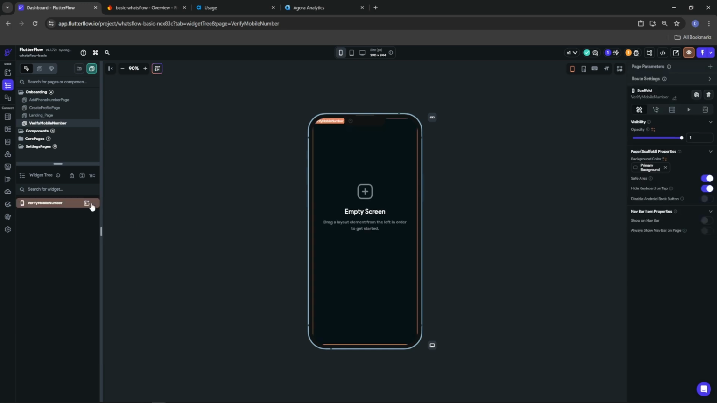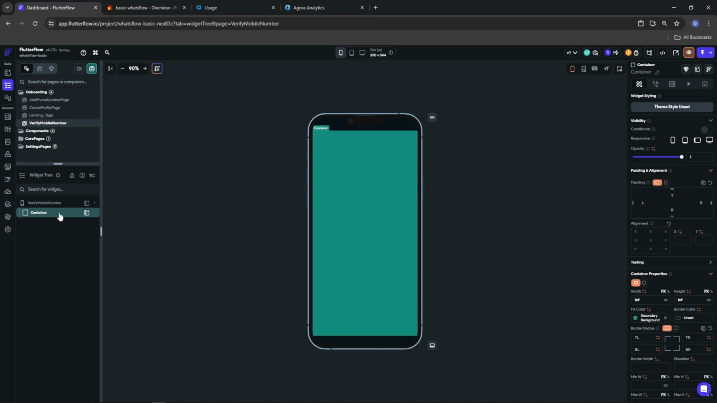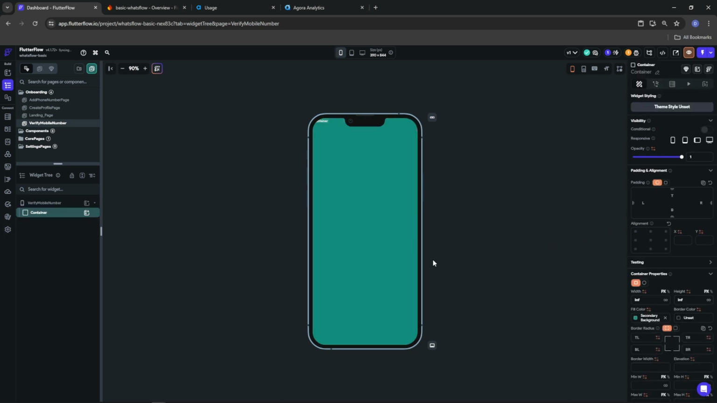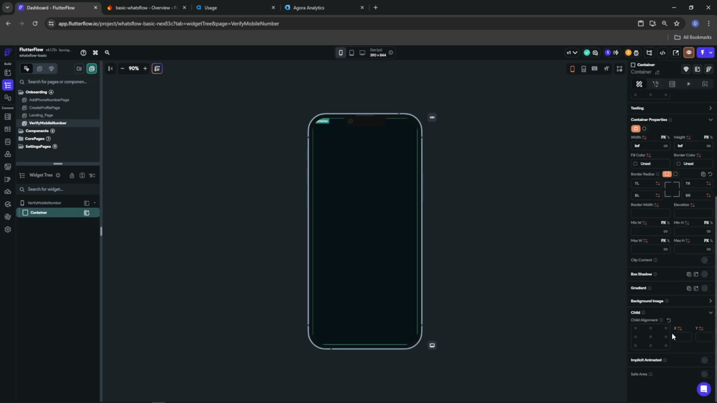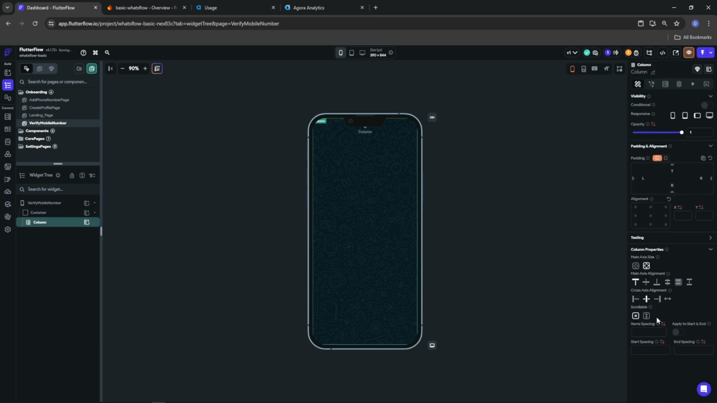Now I'm going to delete this. I'm going to add in a container. I'm going to expand it all the way. I don't want to use any safe area, and we can remove the background color since we'll be setting a background image of asset and our background image. We can then add in our container, and as always give a padding of 20 on the left, padding of 20 on the right, and then we can start building out.